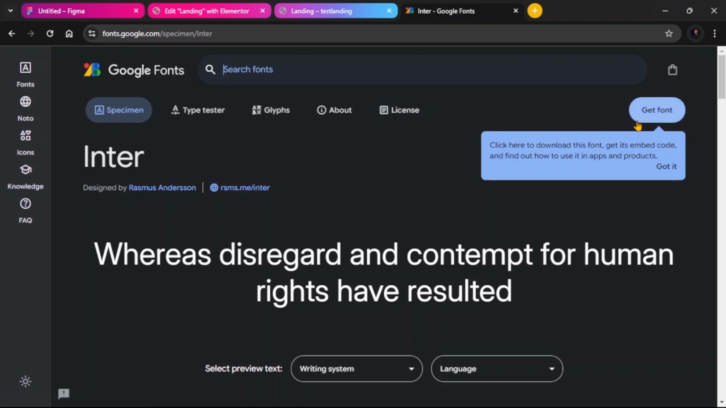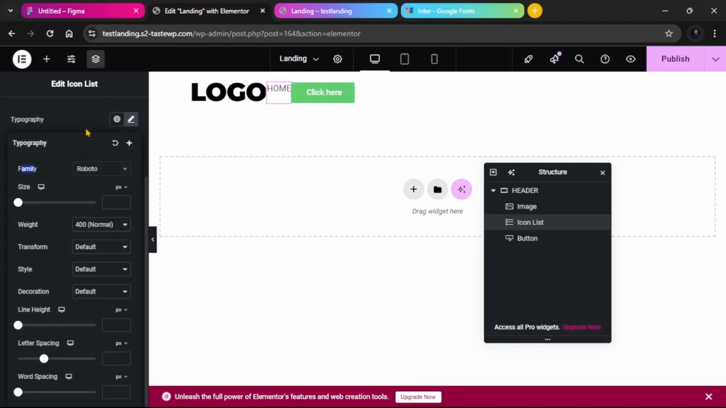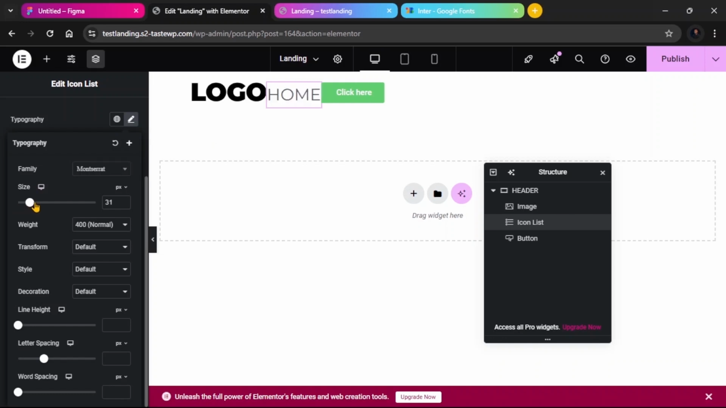So rather than always clicking on get the font and downloading every time, instead, I just go to my Elementor and search for the font here, Montserrat, which is this. I select that. Now it has changed, right? Now the font size, the font size is the size of the font. Now if I move the slider, you see it getting bigger, smaller, whatever.